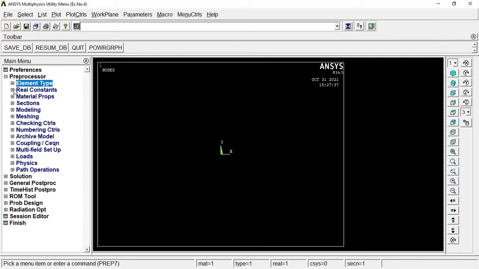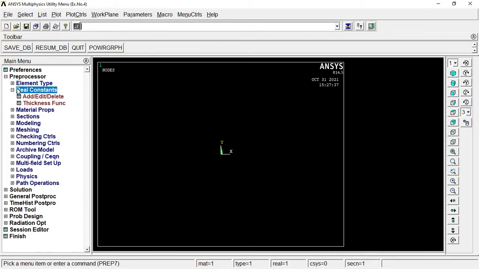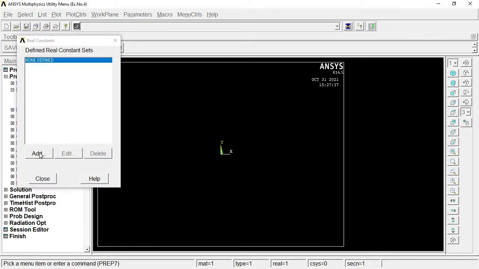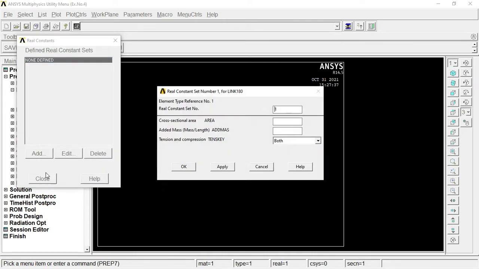Then for this truss element, we need to assign a real constant, that is, we need to provide the area of the truss element. Real Constants, Add, again Add, click OK. Here we need to enter the cross-sectional area. For this problem, the cross-sectional area is 3800 mm². Then click OK.